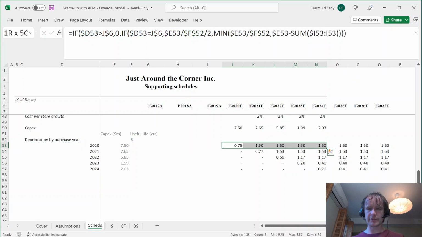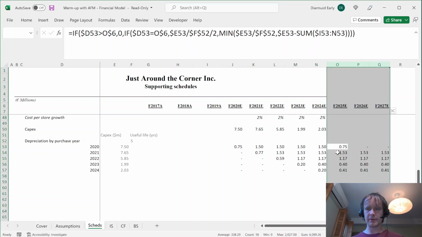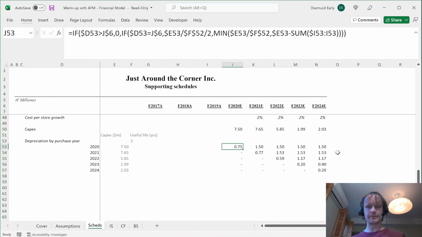So now first let's just check it's working, and it is. So I depreciate the full 7.5 million, and then I don't depreciate it anymore, so that's good. Now I'll just get rid of these extra columns.